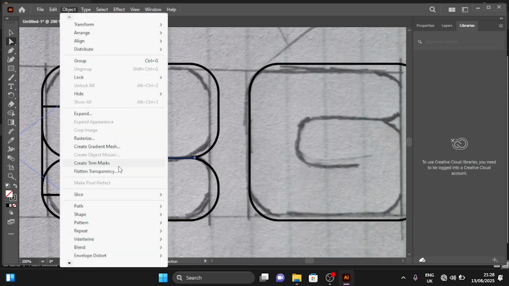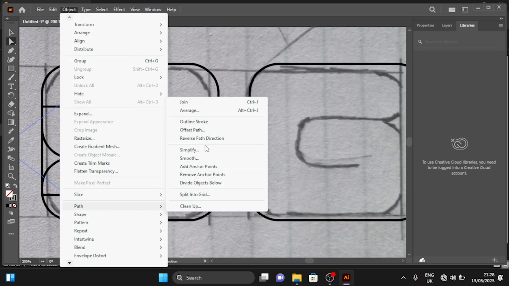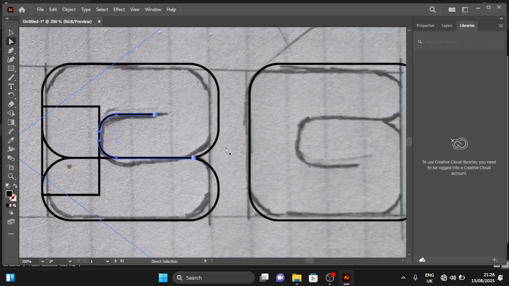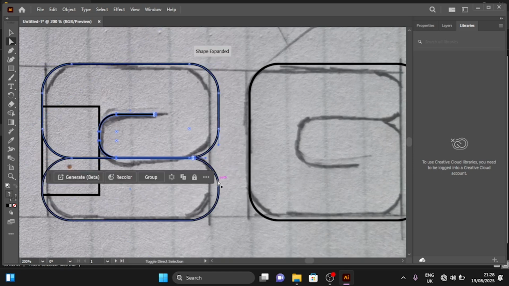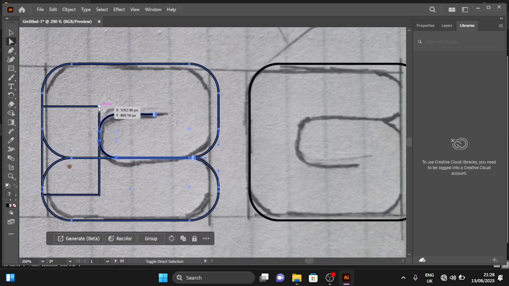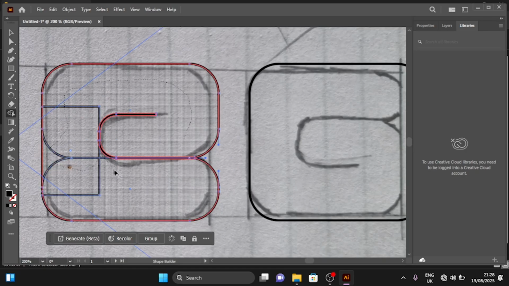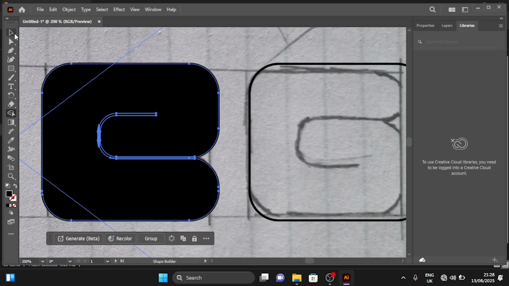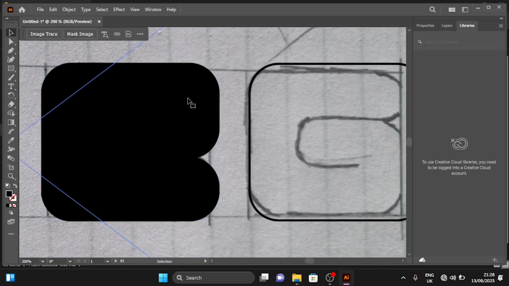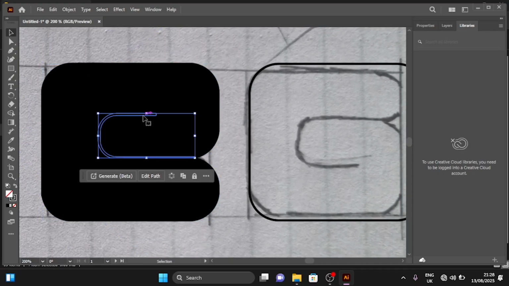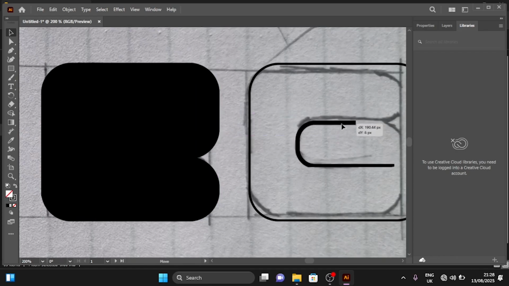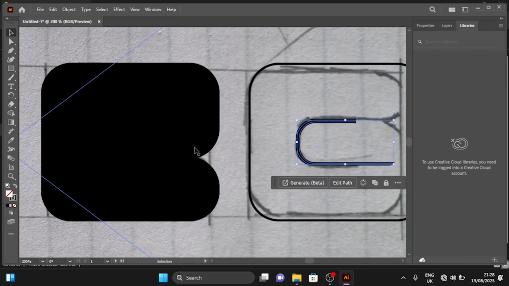Now go to your object, go to your path, go to outline stroke. Now let's select everything one more time again. Sorry. Select this and select this. Go to our shape builder tool. Okay, so I'm just going to move this here because I think I'm going to need the same thing for this.